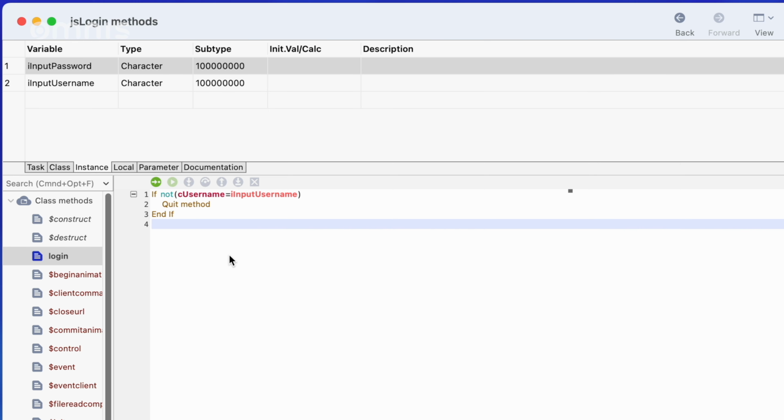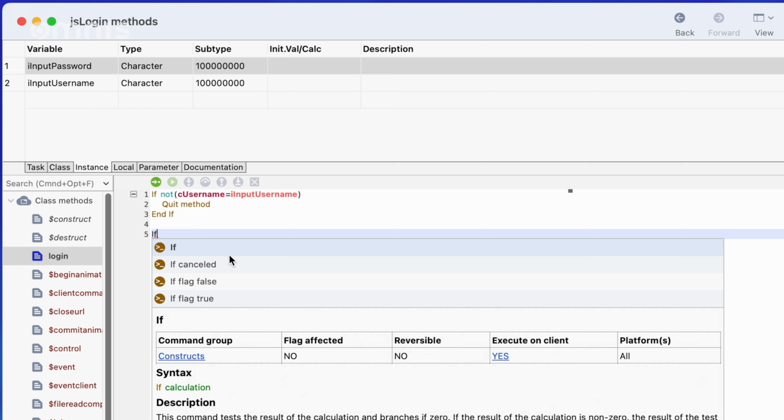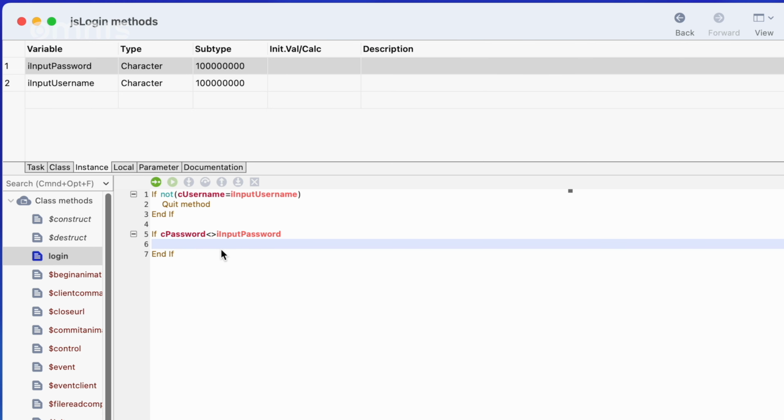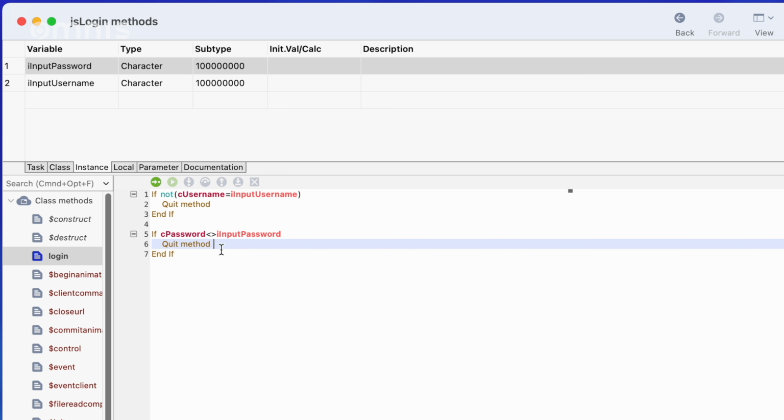And now the same for the password. But instead of using the not function again, we now simply use a different operator. Actually, we use is not equal to this time rather than is equal to. So if cPassword, and now an actual lowercase and an actual uppercase character, and then iInputPassword. This basically just says if cPassword is not equal to iInputPassword, then quit method like before.